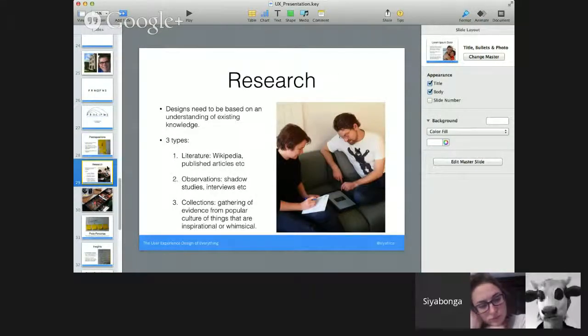And in terms of the principles framework, designs need to be based on an understanding of existing knowledge, and it helps to ground whatever you're doing in research that's been done before. There are three types of research here. There's literature: going on Wikipedia, looking for published articles, looking for projects that have been done before and are published in the public domain or within your organization.